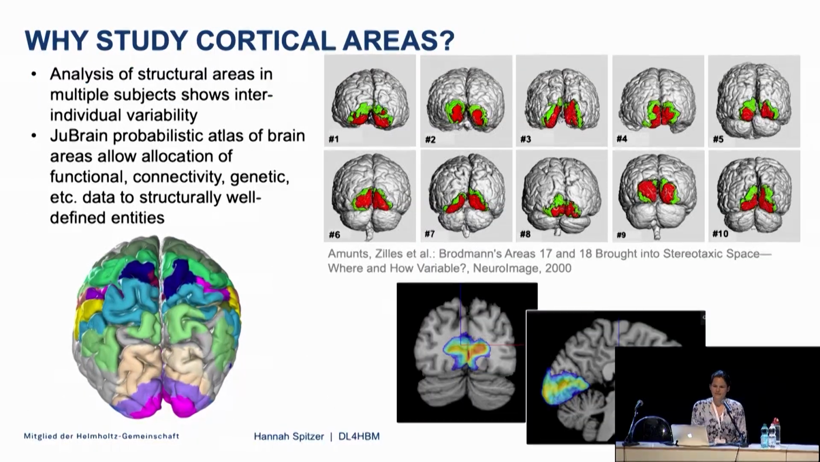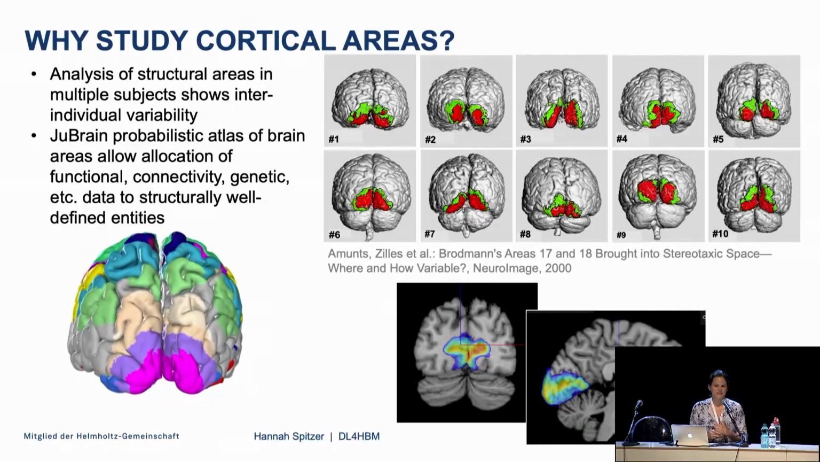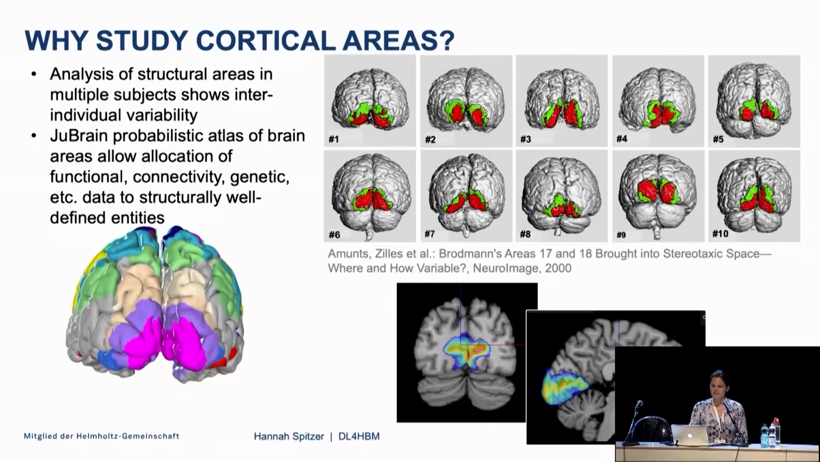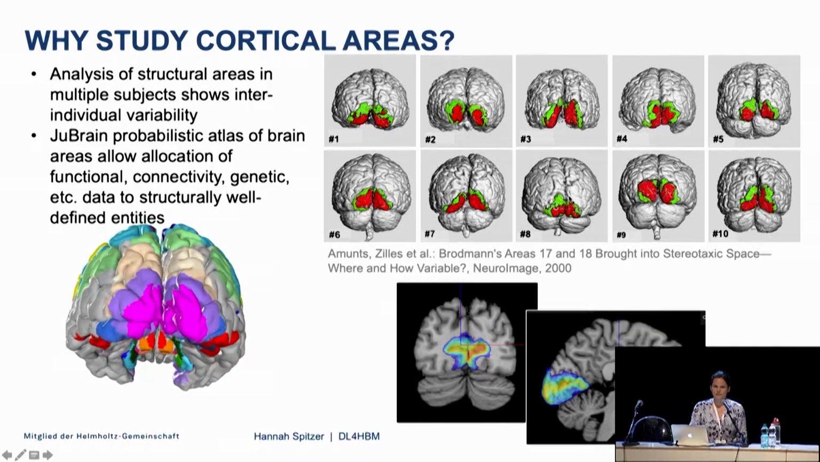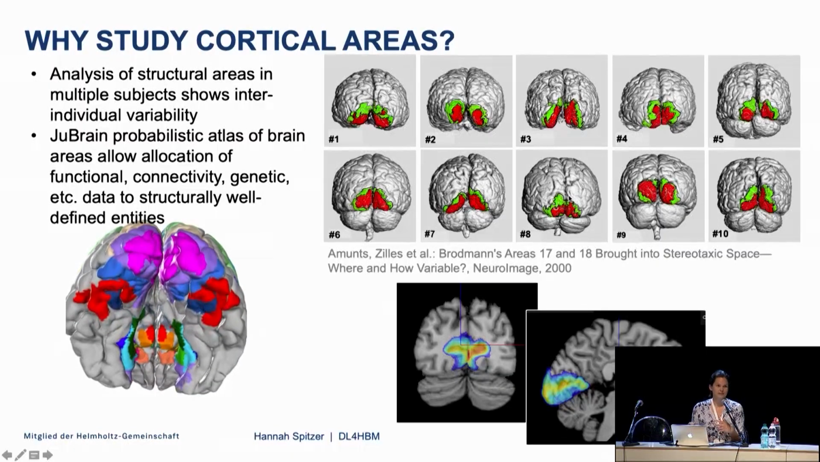And if you study these structural areas, this gives you, for example, quite a good idea of the inter-individual variability. So what we did here is we studied the two same areas in 10 different brains, and you can really appreciate the different sizes and shapes of the areas in each individual subject. In addition, we're building this probabilistic atlas of these brain areas. And this then allows the allocation of other data to these structurally well-defined entities.